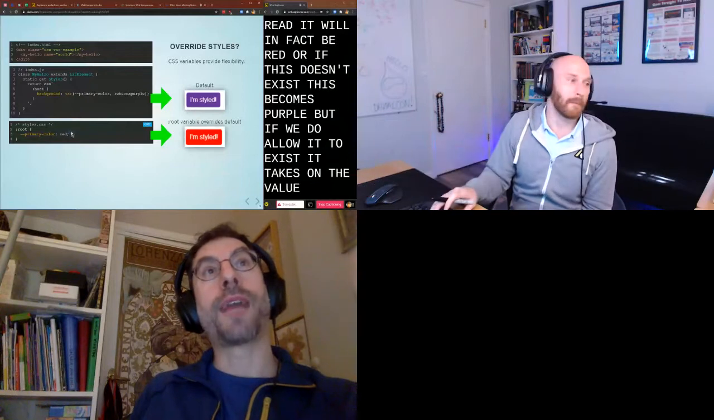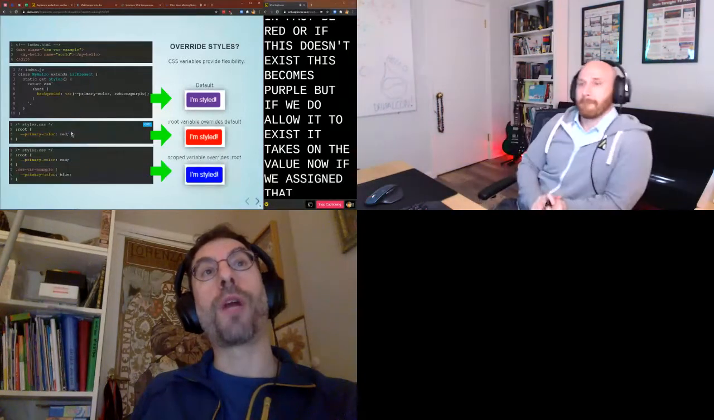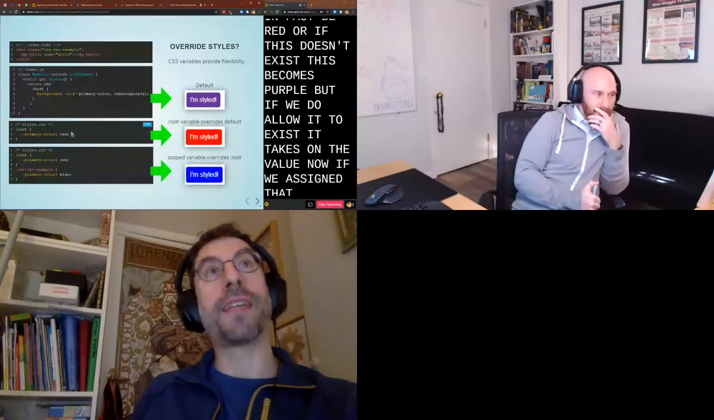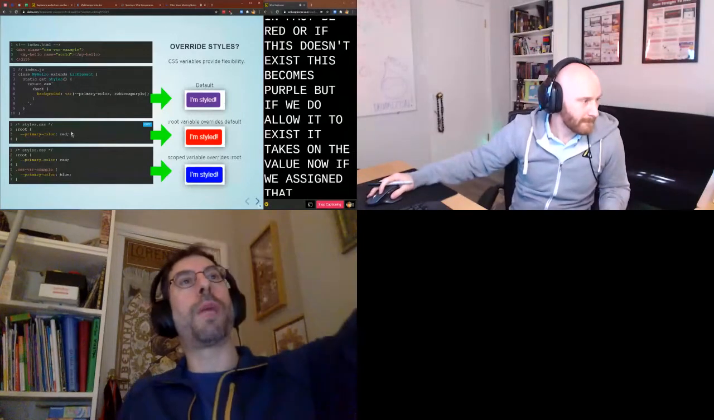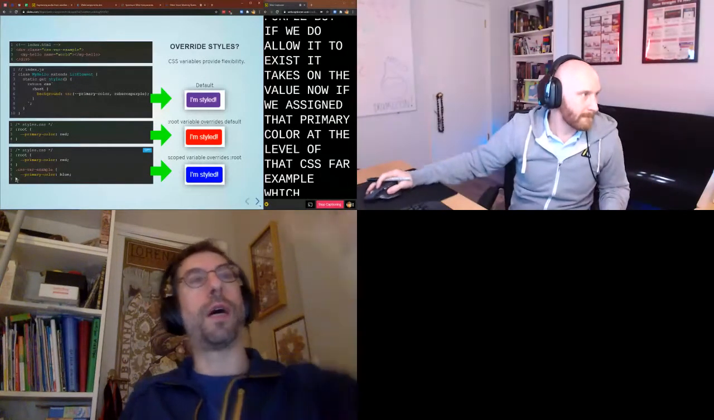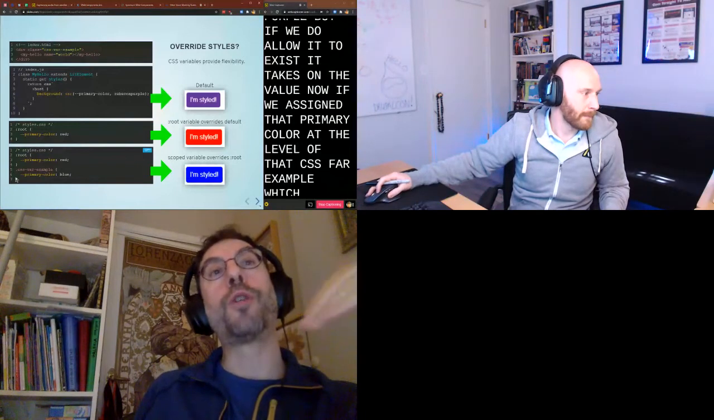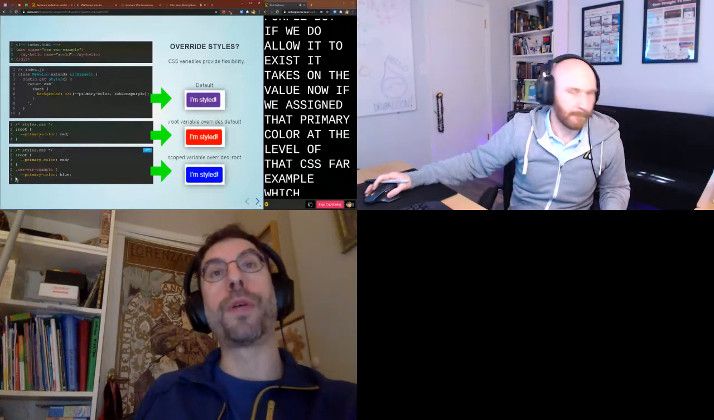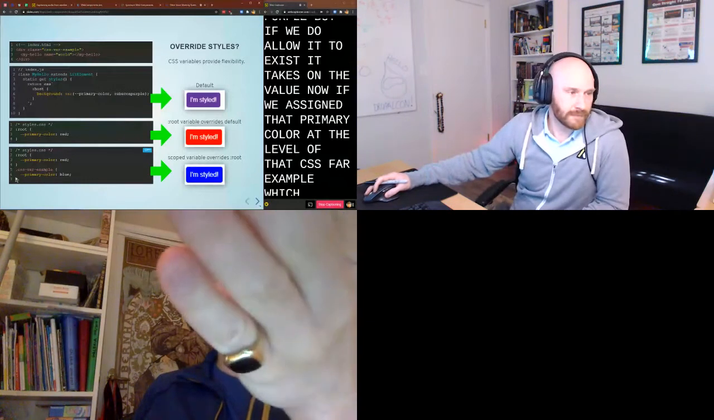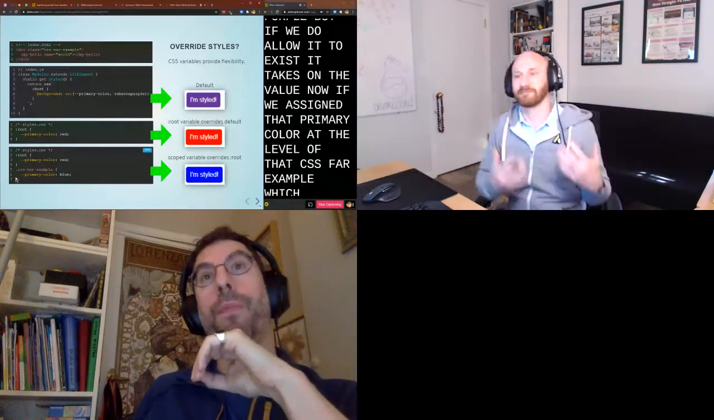Now, if we assigned that primary color at the level of that CSS var example, which you see up in line 2 of the first markup block, if we set it to blue, that supersedes what we did at the root, and the component will be blue.